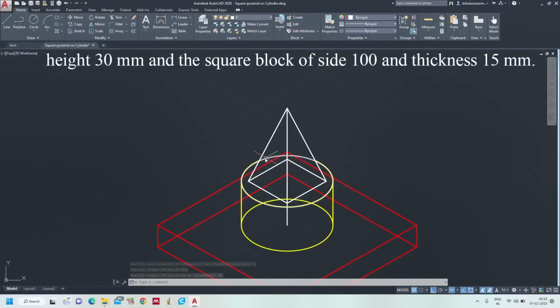Okay, so now only this part should be the invisible one, and this part should be the visible. So now TR, double enter. Now I am trimming the front portion. Perfect. So see, here also some portion is there. Top TR, double enter. Okay. Yellow color, yellow color.